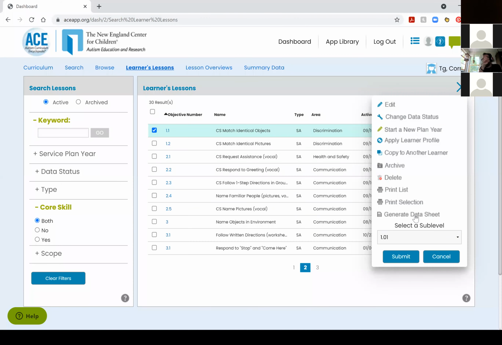So we're going to make a data sheet for each set of targets. So a sublevel for our SA lessons, context for our IT lesson, and then behavior chain for our TA lesson. Now, most of the lessons where we are utilizing a task analysis to teach a behavior chain, we are going to be teaching one behavior chain. Sometimes we might be teaching two.